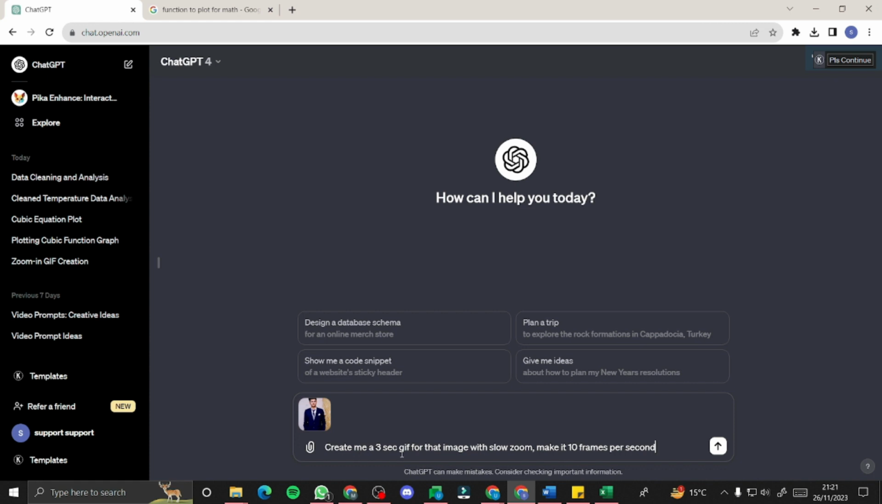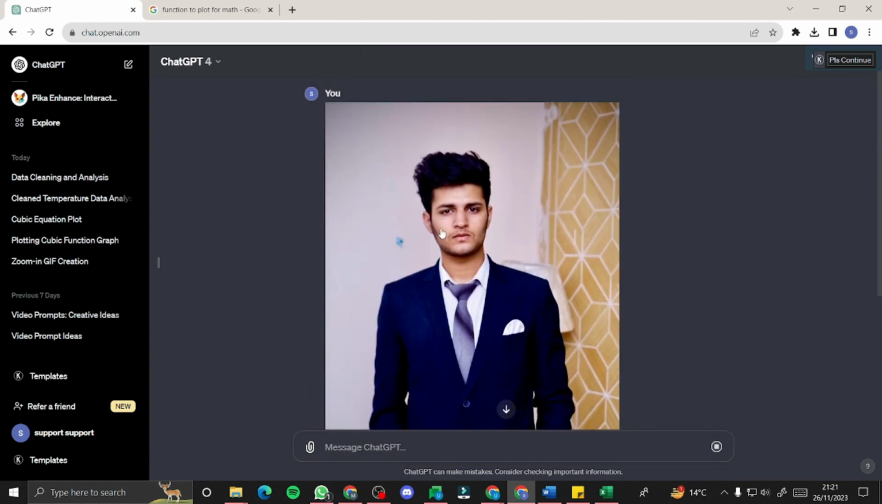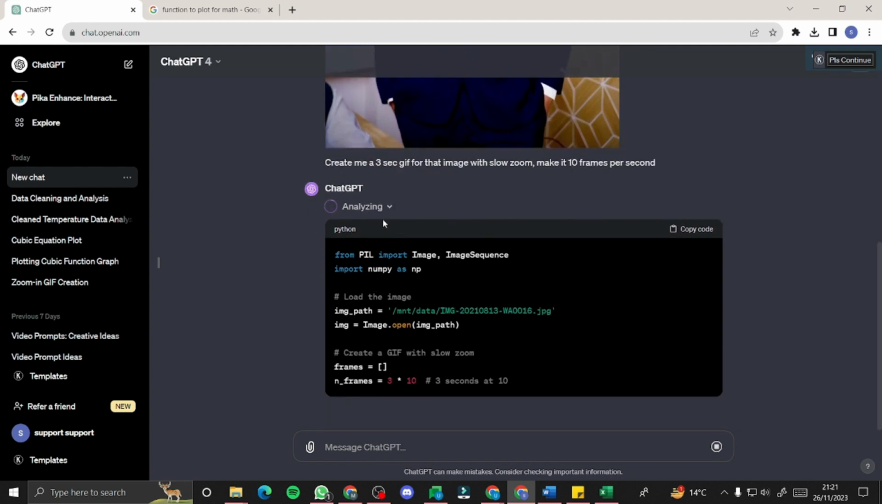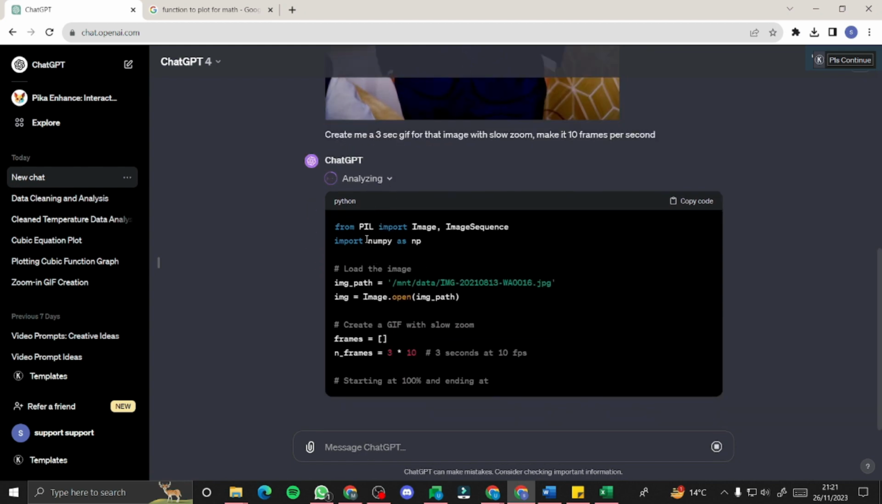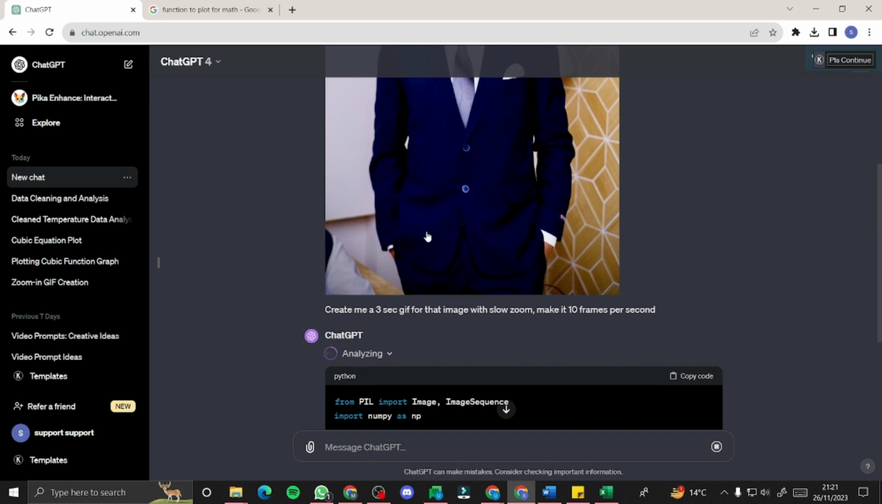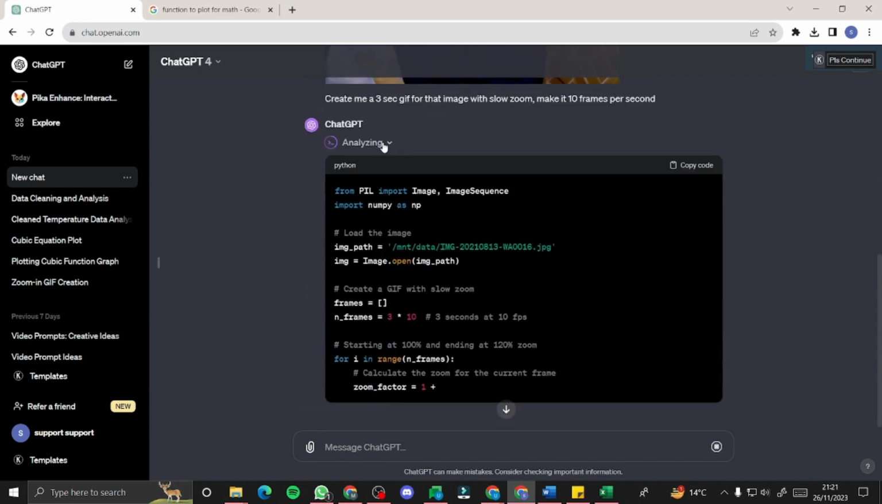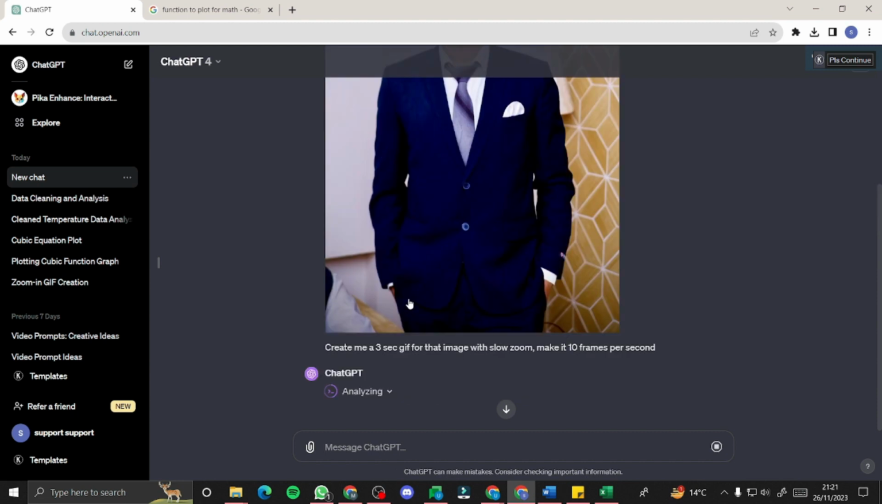Create me a 3-second GIF for that image with slow zoom, make it 10 frames per second. Now let's go ahead and enter and see what ChatGPT is going to do for that. All right, so it has taken this image and now it's analyzing. It's using Python over here. With the help of Python and a few important libraries, it will create the GIF from my PNG or JPEG image, right? Let's see what output it gives us.